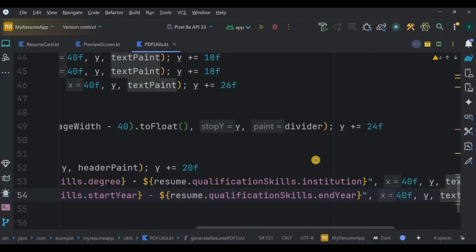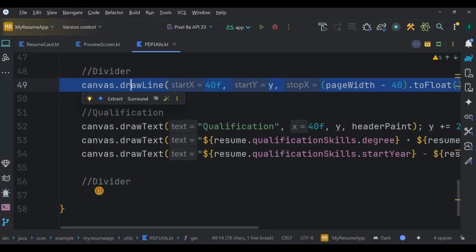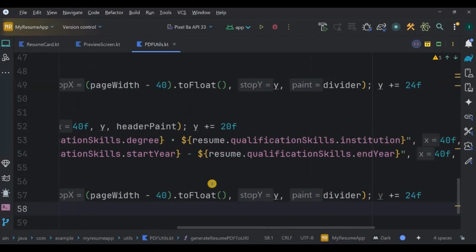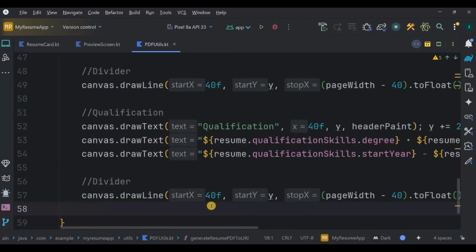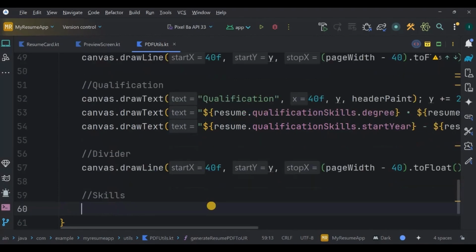Then again moving y further down by 18F. Finally, canvas.drawLine. It draws a light gray horizontal divider line to separate this section from the next. And y plus is equal to 24F, add some spacing after the line. Our qualification section is over.